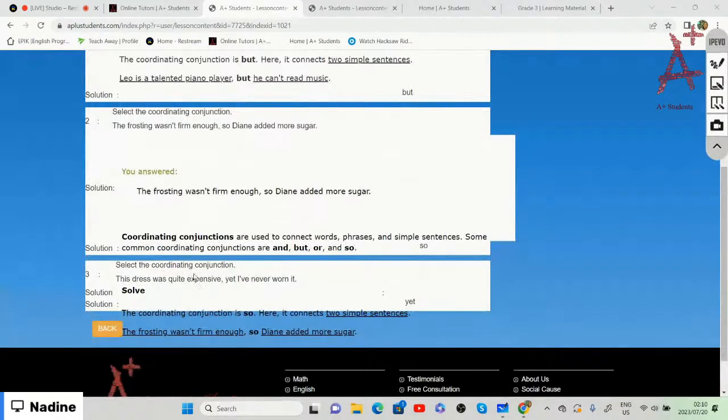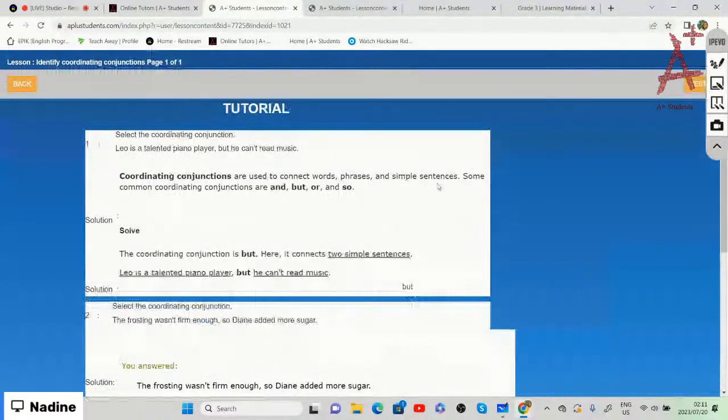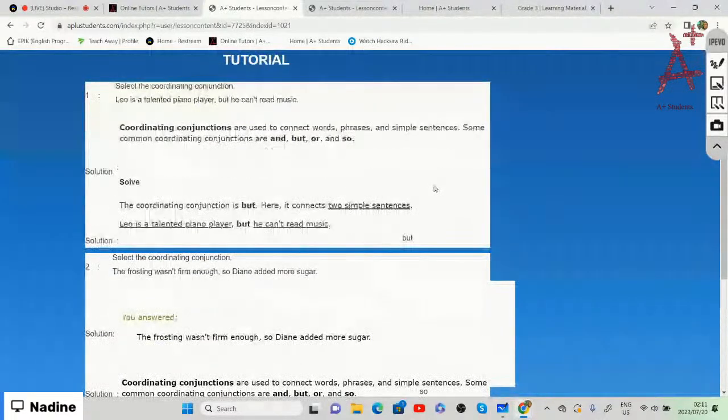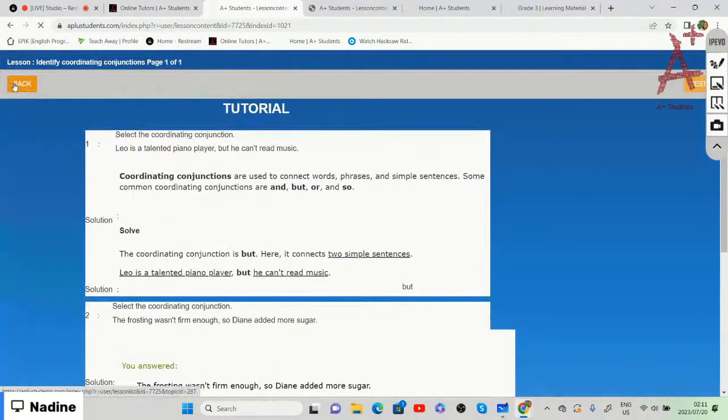The dress was quite expensive, yet I've never worn it. Yet is the coordinating conjunction within the sentence, right? And this sentence means that the dress was quite expensive. She paid a lot of money for it, but she has never worn it, right? And that is coordinating conjunctions.